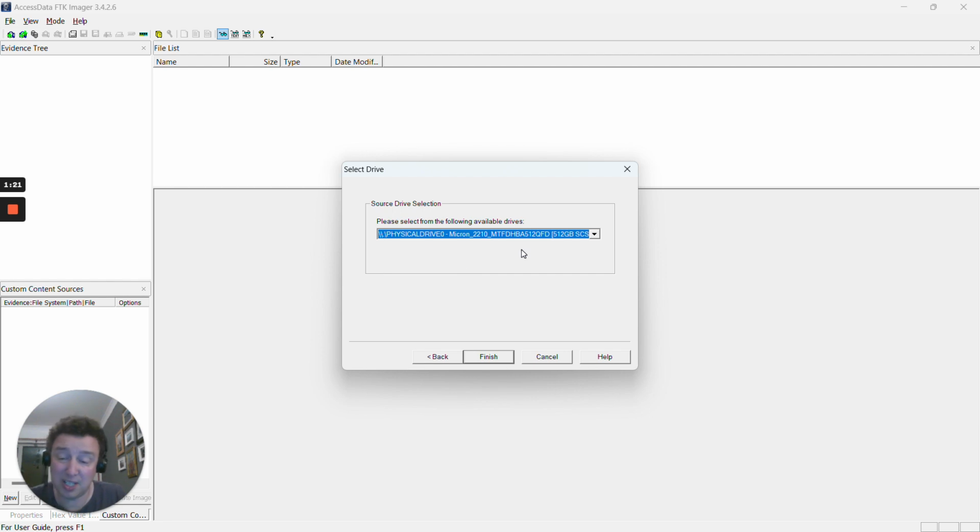What this does is pick up all of the devices that are connected to the computer system currently. So it defaults to the physical drive 0, which is your boot drive, so it'll be your C drive usually. But that could also potentially have any number of logical drive letters inside it. So it could be your C drive and your D drive and your E drive.